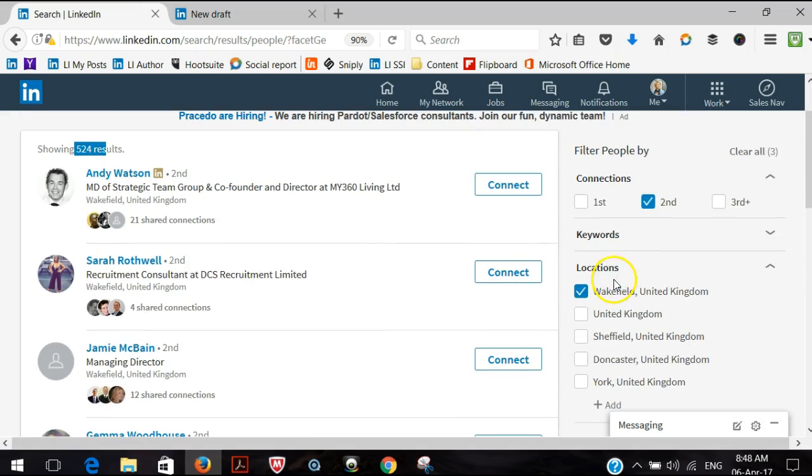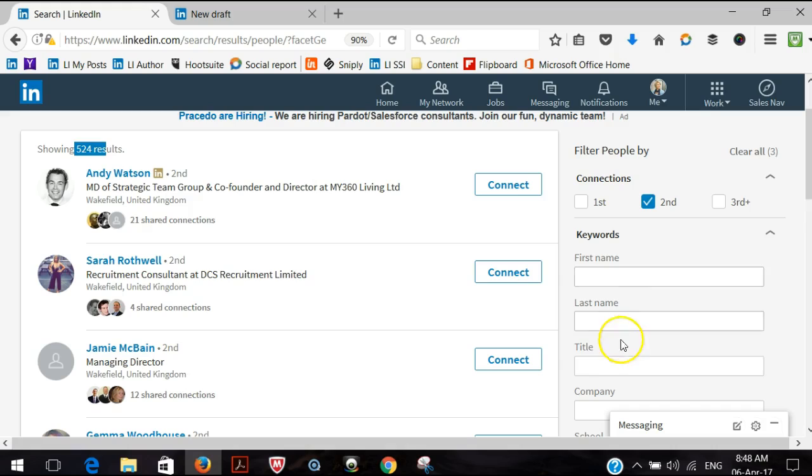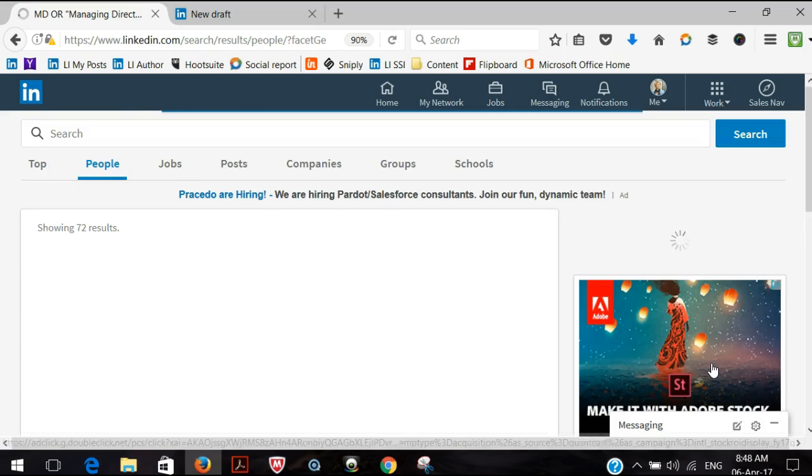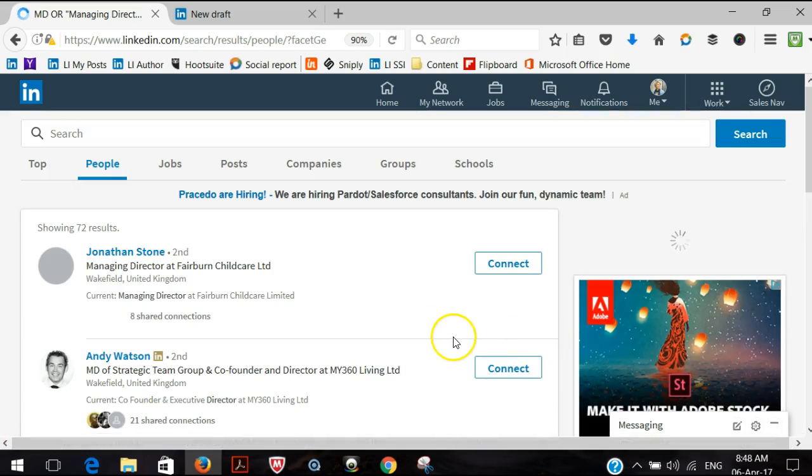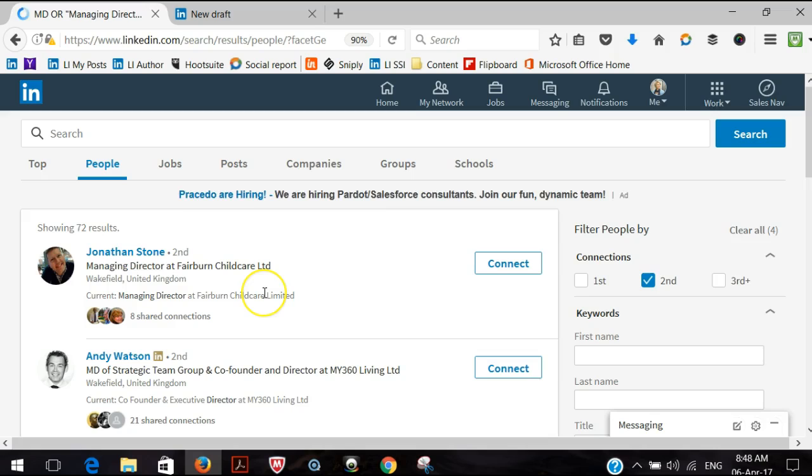So we still have filters. We can still search by keywords here. So I could put MD or managing director, for example, in here. If I just hit the return key, that'll go away and it'll search for people who've got managing director or MD in their title field, in their current experience title field. So again, it really reduces down the results.